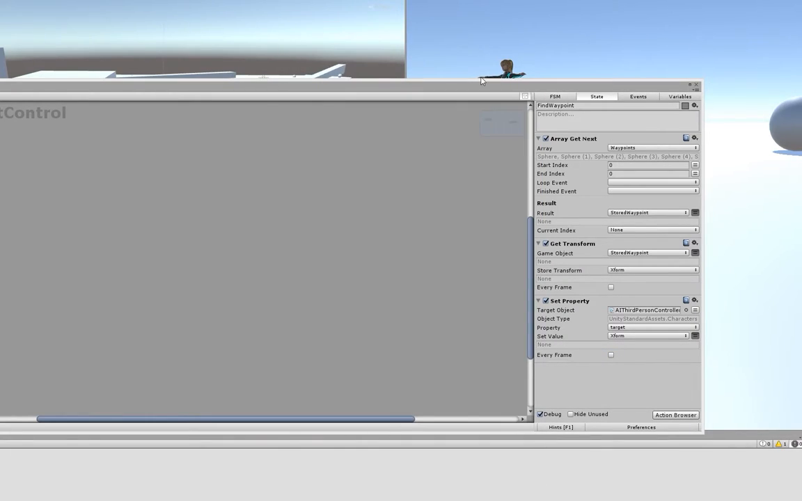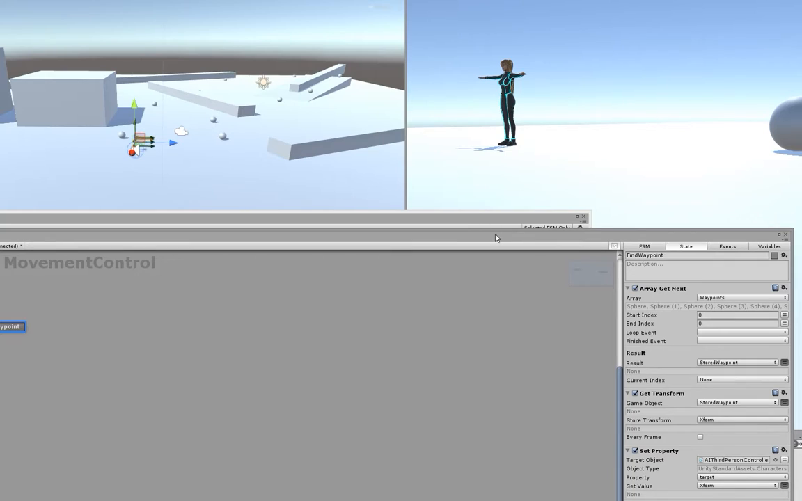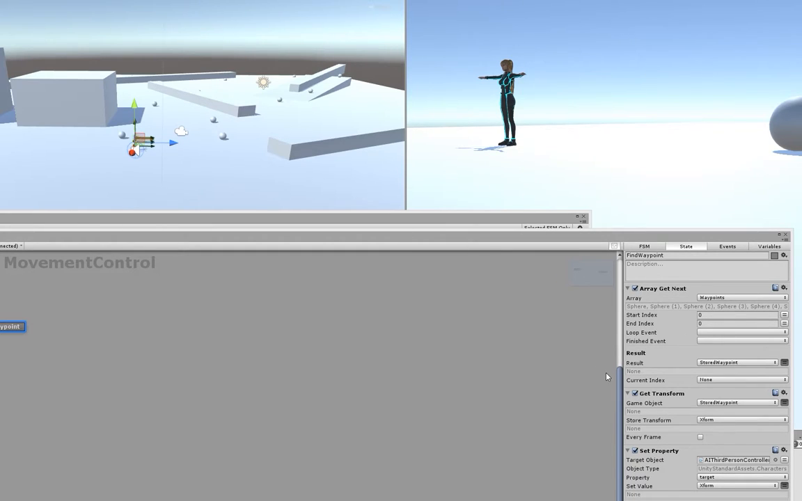So to be clear, what's going on in this state is we have an array that contains all the waypoints right here. That's what all this is. This is an array. So we have all the spheres being contained in one variable. And we're getting the first sphere in the list. We're getting the transform component off that first sphere in the list, which is this thing right here. And we're applying the values from the transform into the target field of this script.